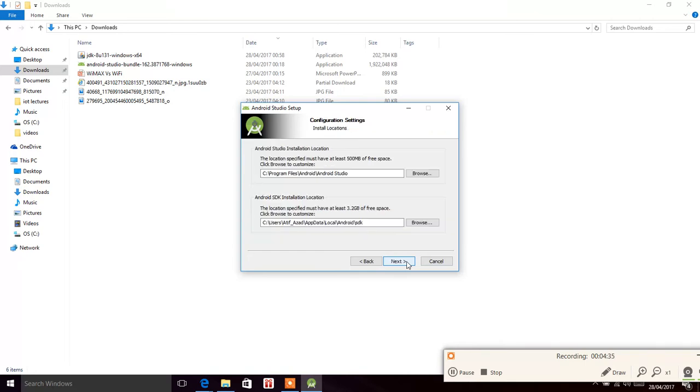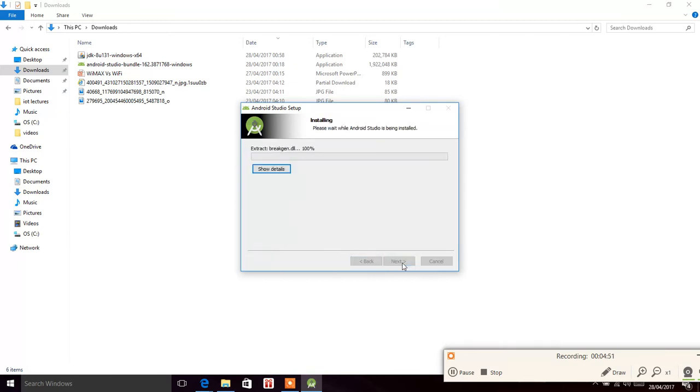I agree to the license agreement. It will be installed in C program files Android Studio. The location must be okay. Android SDK installation location, the location is okay. Click next and start installing, and it will start installing.